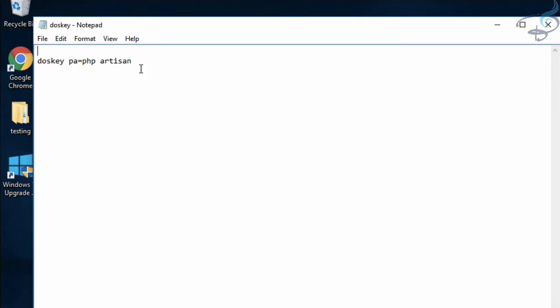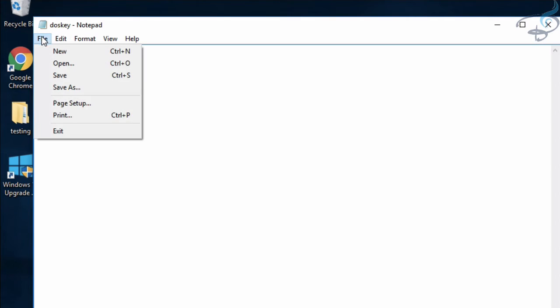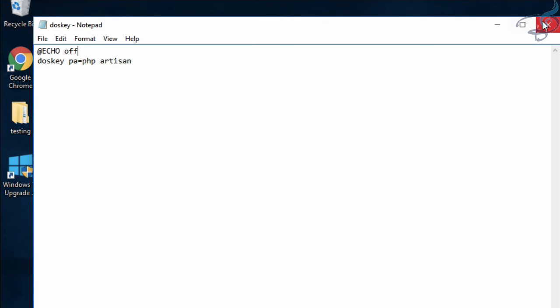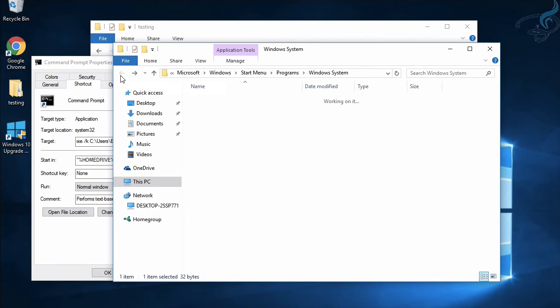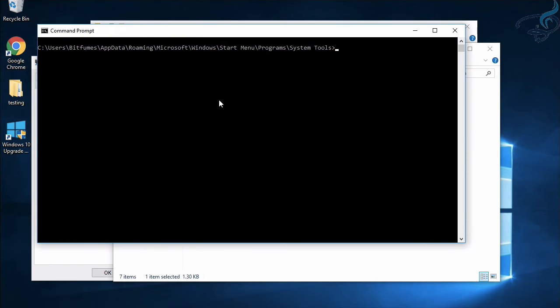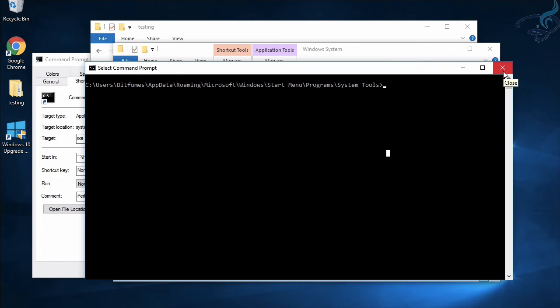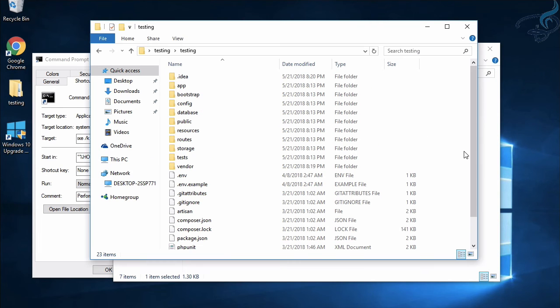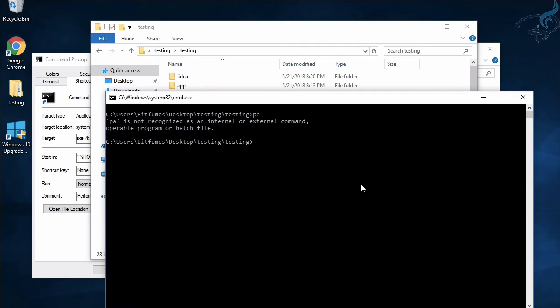It's just going to say, whatever you do here, don't show it. So let's go back and double click on command prompt. You can see we don't have that output anymore. This means PA will run the artisan command. That's good. Let's do one more thing. Close this window, and again on this Laravel project, press shift, right click, and open command window here. Try to say PA. It says command not found, but we have done everything correctly.